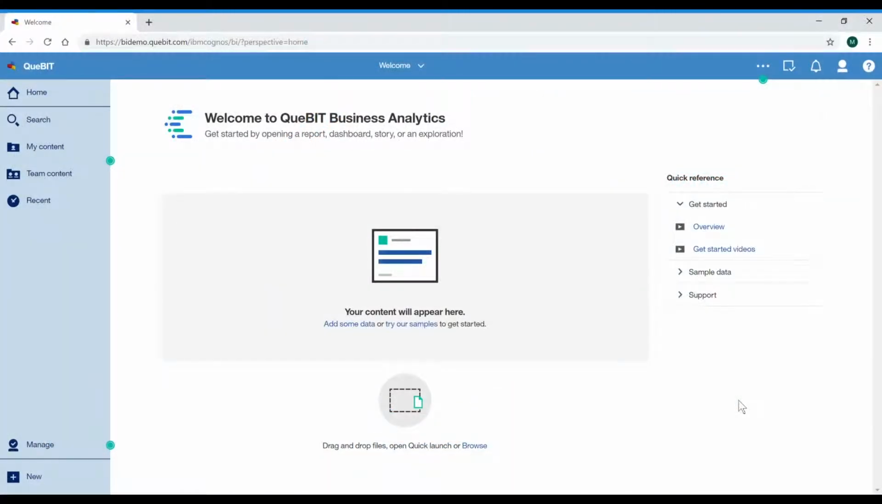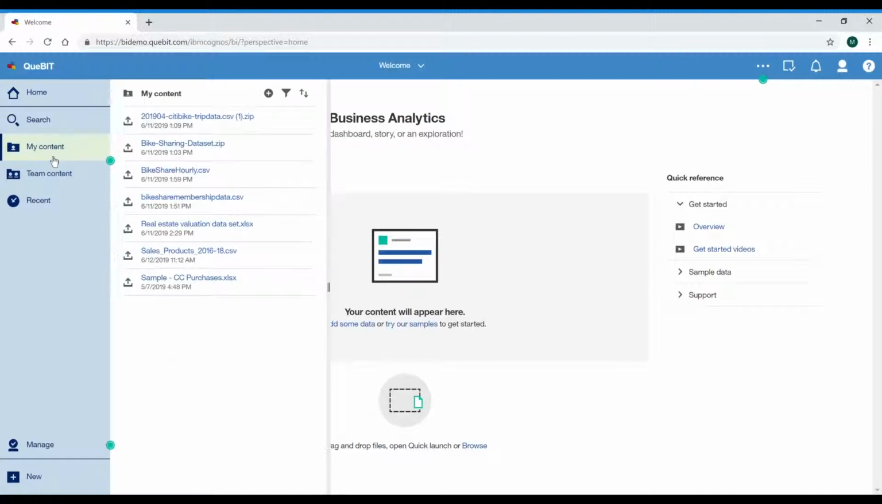This is my Cognos Analytics interface. If I go to New, this is where I can create a distributable report, an interactive dashboard, an exploration to analyze my data, a story to present my findings, a data module to model my data, as well as upload flat files and create automated jobs. On the left panel, I have my personal folder as well as the team content folder, whereby users can access content depending on predefined groups and roles.